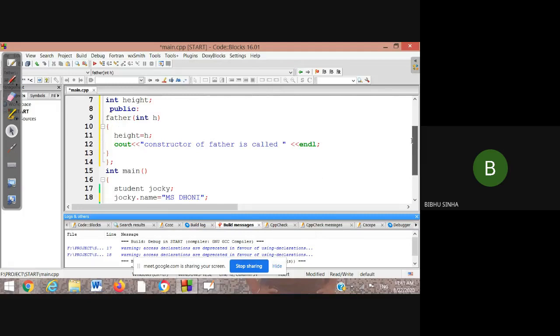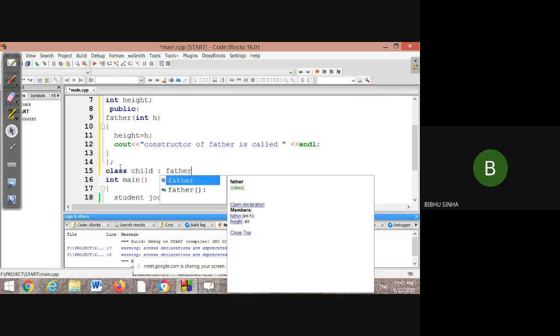Now what I'm going to do is create one more class. We can give the class any name, like father, but child is the better name for this. We are taking the class, and here I am going to use the father. This is the class name.